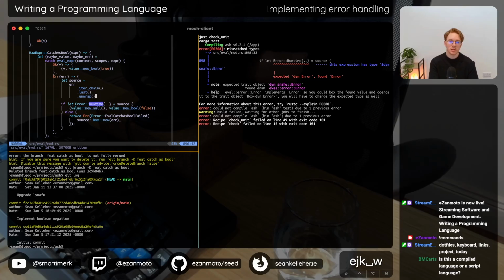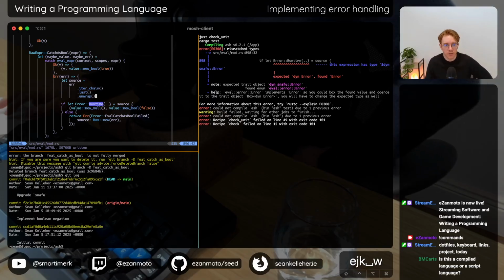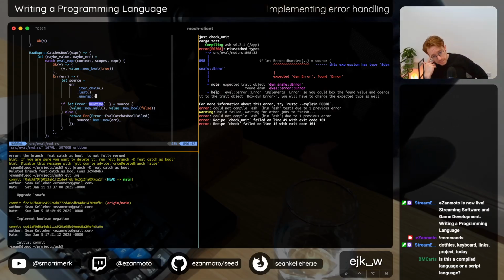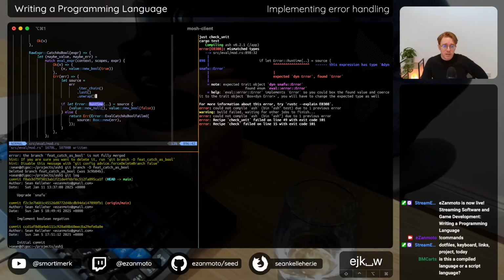How do I deal with that? So it's no longer my error. It's just a dynamic error. So it's just meeting that interface. So will I even be able to still check whether it's a variant and whether it's the variant I'm expecting?